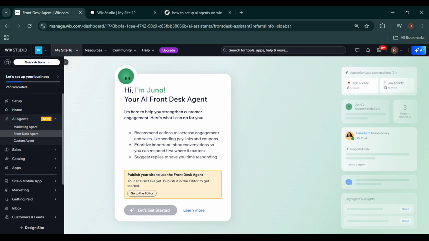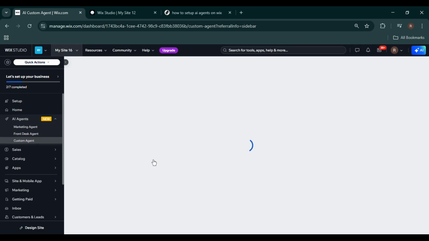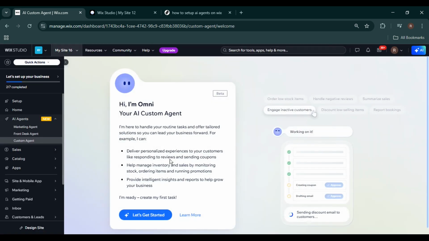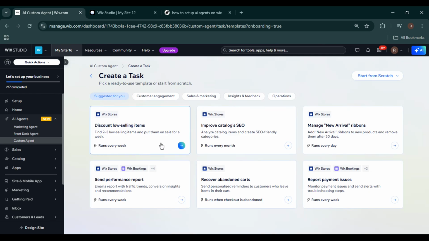Now that you're in the Front Desk Agent area, look for the option labeled Custom Agent and click on it. This is where the real customization happens. A custom agent allows you to tailor the AI's behavior to match your business needs, your brand voice, and the type of questions your visitors usually ask. Wix will guide you through an onboarding flow where you can define what the agent should do, how it should respond, and what information it should use. Take your time here and be as specific as possible when setting things up, because the better your inputs, the smarter and more helpful your AI agent will be.